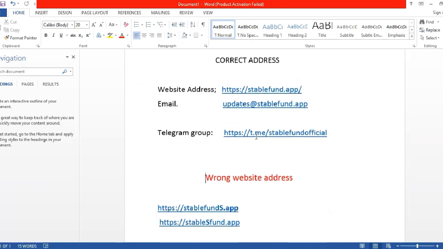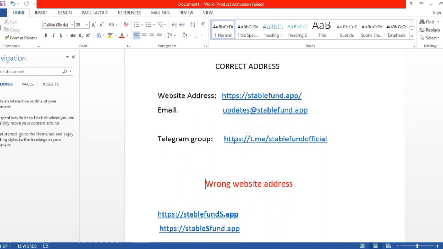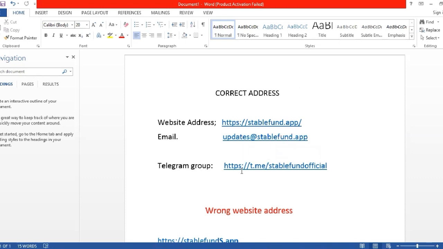okay? And also, this is the only Telegram channel that Stablefund actually operates. But these scammers, they devise a means of putting up a whole lot of different Telegram channels and groups up there. So make sure that any Telegram group you are going to be joining is Stablefund Official. Okay, you can see Stablefund Official. There's no other group except this. Okay, let it be Stablefund. This is the official channel of Stablefund. Okay, make sure you are joining this right Telegram channel.